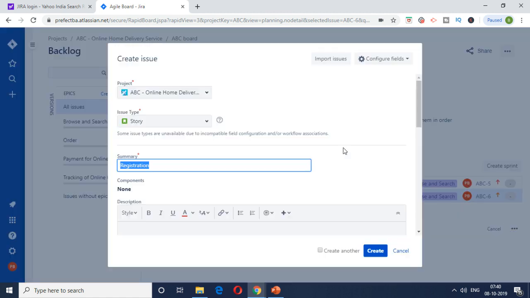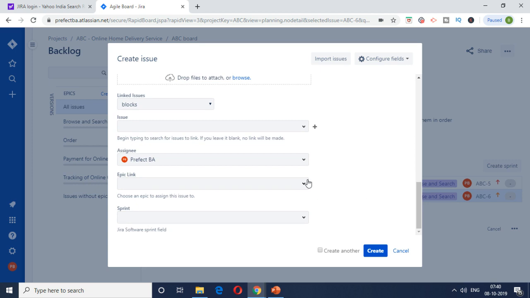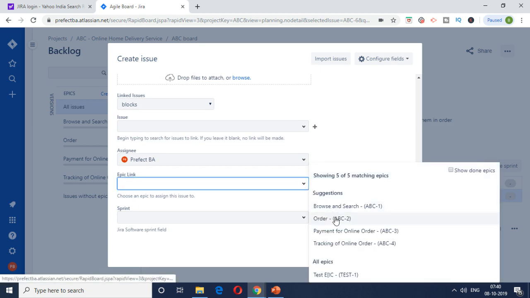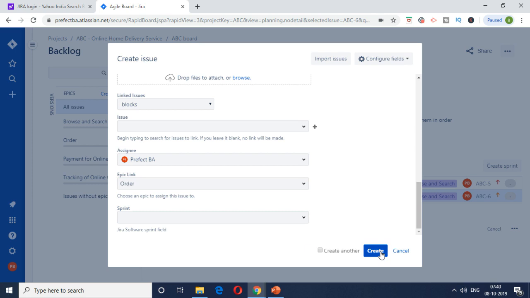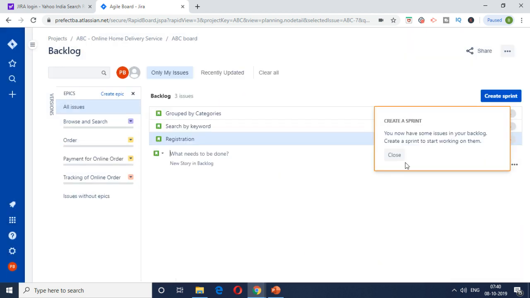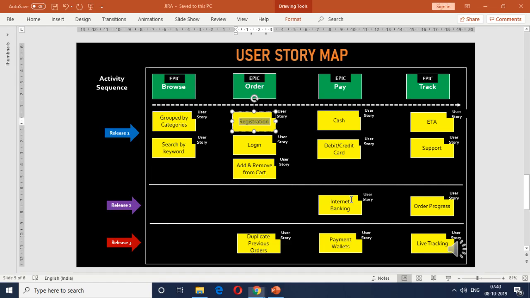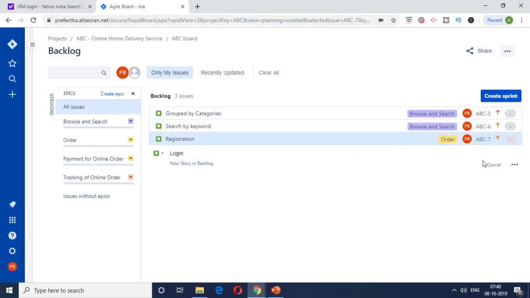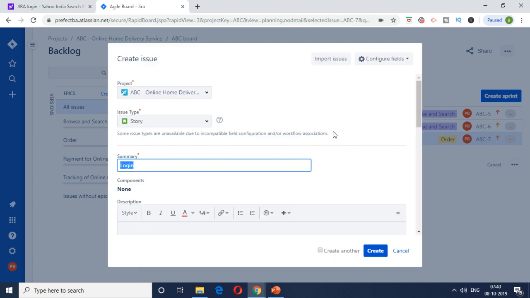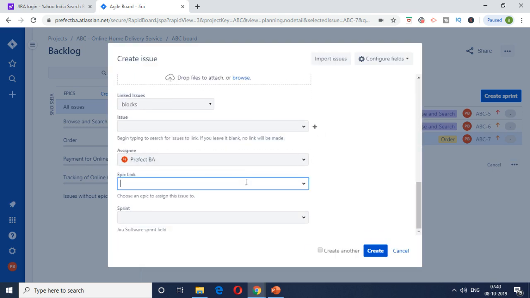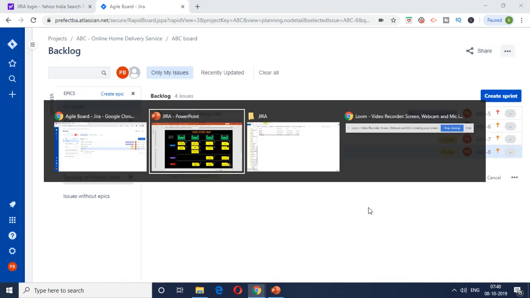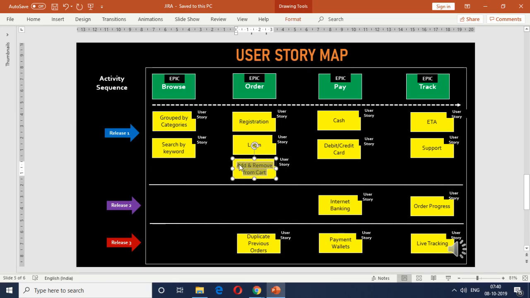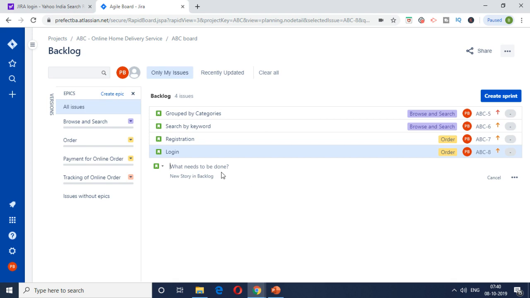So I'm just going to link it to the epics. That's all. I'm not going to do anything else. So registration is under the order epic. That's how we have categorized it here. Then login is the next one. Again, it goes into the order epic. Then add and remove from cart.